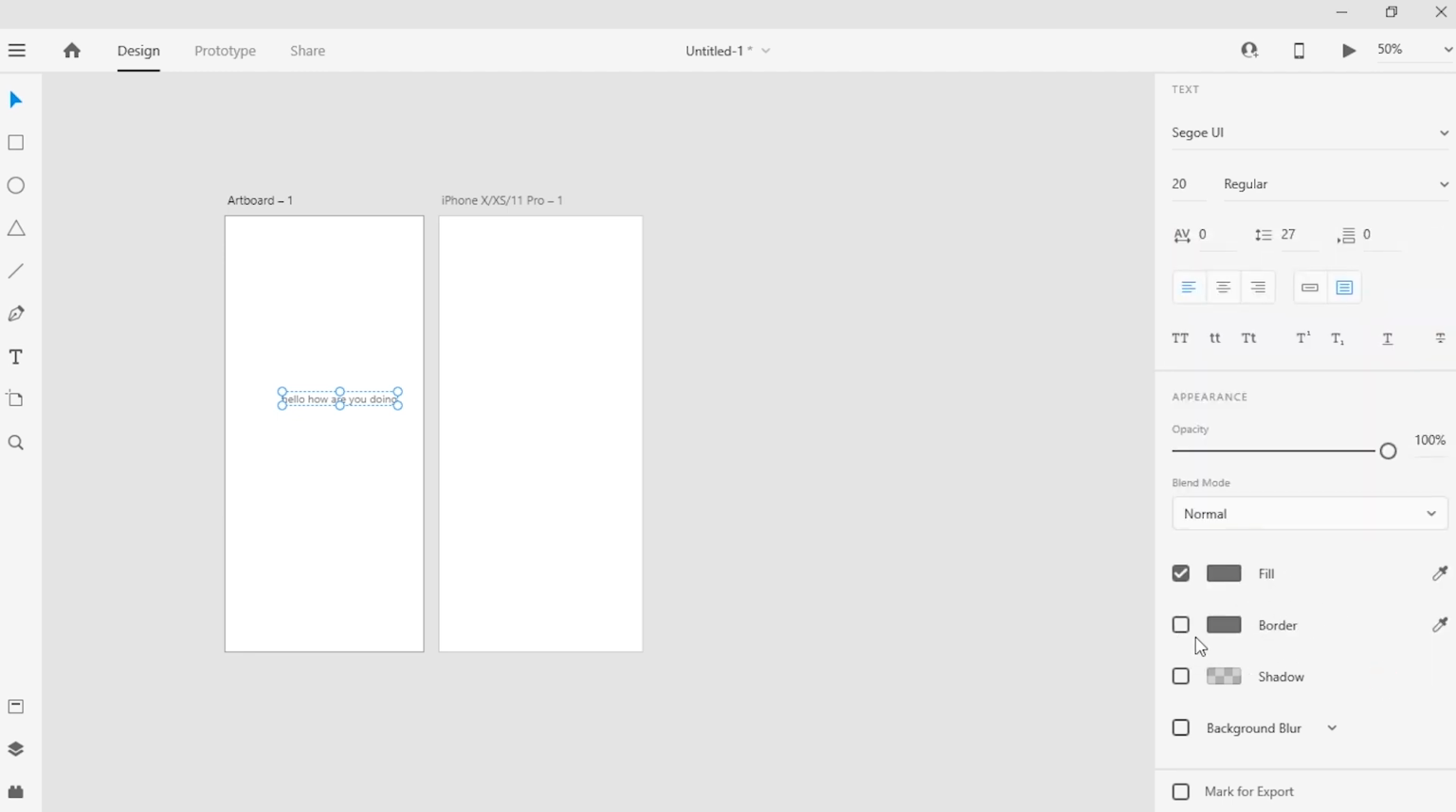Text is mostly without border, but you can always add your own by clicking on the checkbox right here. It's going to bring the border settings up. And you can always click on the shadow, bring some sky and background blur. So let's just say this is quite simple to do with the text.